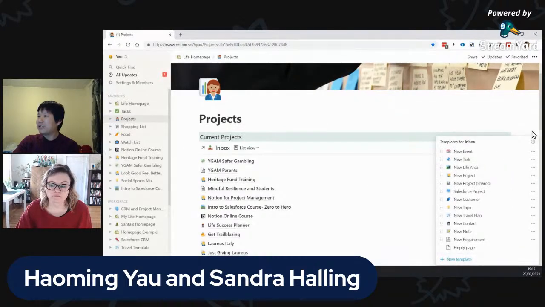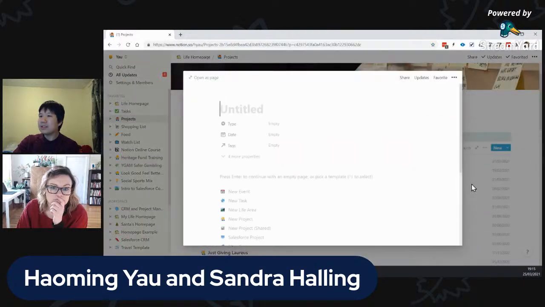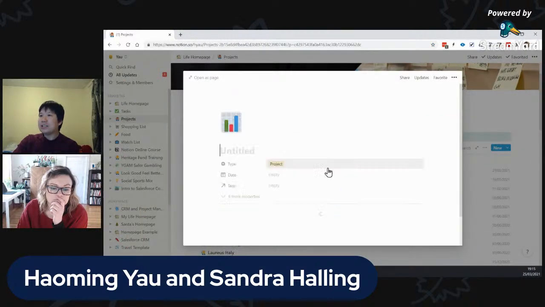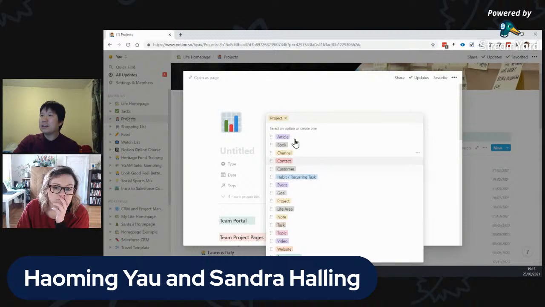So if we have a look, when I go into the drop down, I've got lots of different types of templates here, depending on what sort of project it is. And I'm going to click on new project shared. There'll be a bit of loading, and how I filter these tables is through the type property. So in the type, you've got all sorts of these types of information or types of pages.